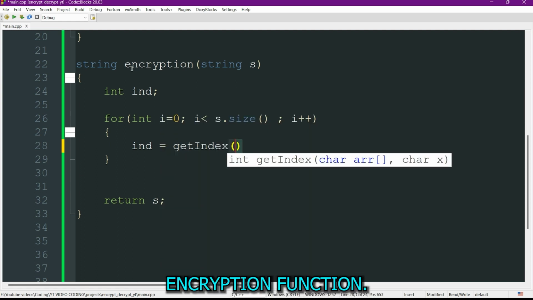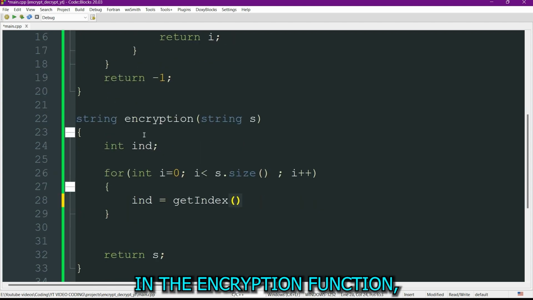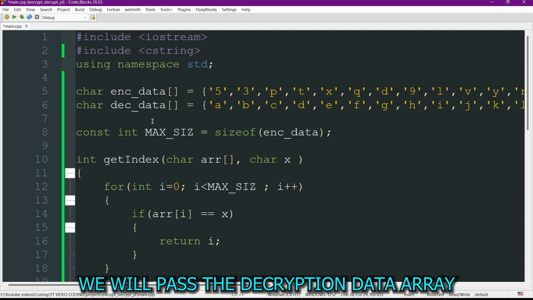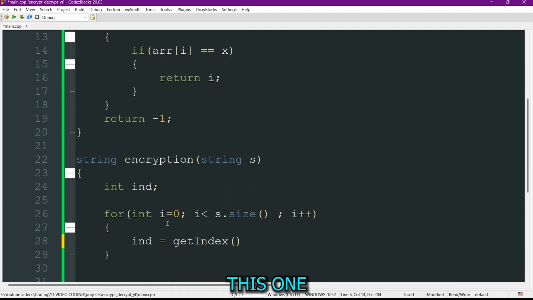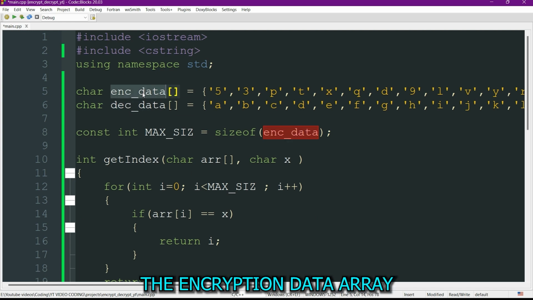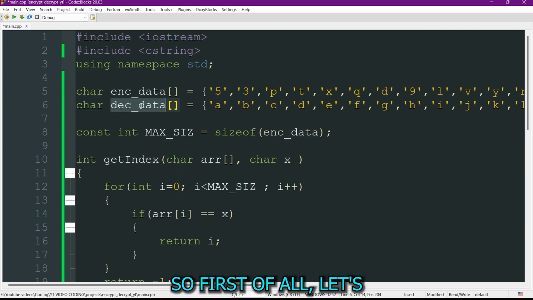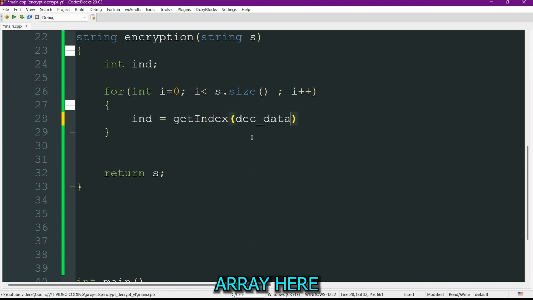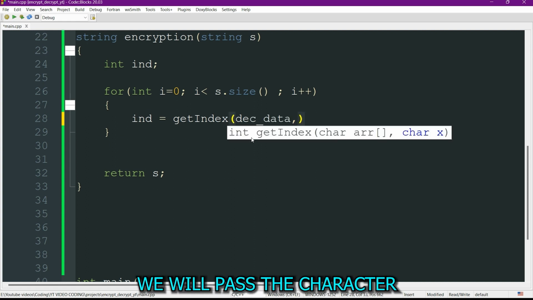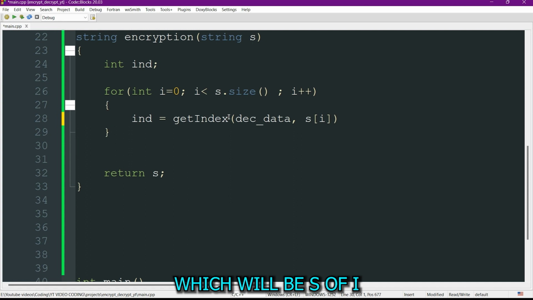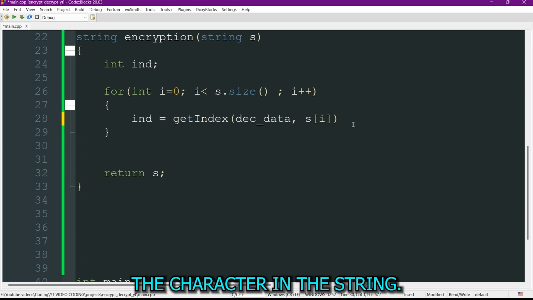And here we are in the encryption function, right? In the encryption function, we will pass the decryption data array, this one. And in the decryption function, we will pass the encryption data array. So first of all, let's pass the decryption data array here. And then along with it, we will pass the character which we want to find, which will be s of i, like the character in the string.